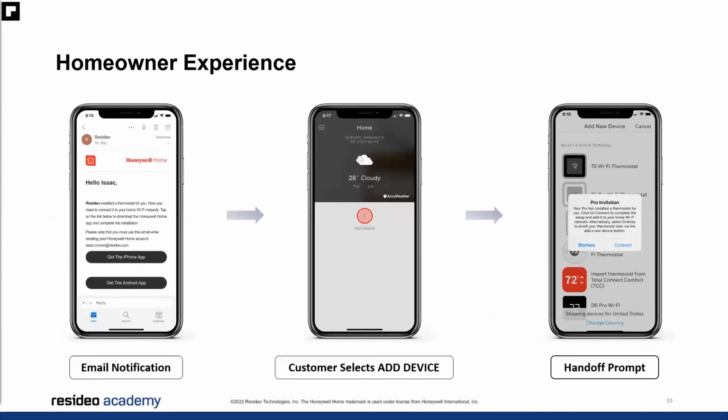Once the invite's sent, we'll see here on the far left, the customer will receive an email from Resideo telling them that, hey, their local contracting HVAC company installed their thermostat. Click the link below to install the app, whether they're using iOS or Android. If they already have the app installed, the link will prompt them to open the app.